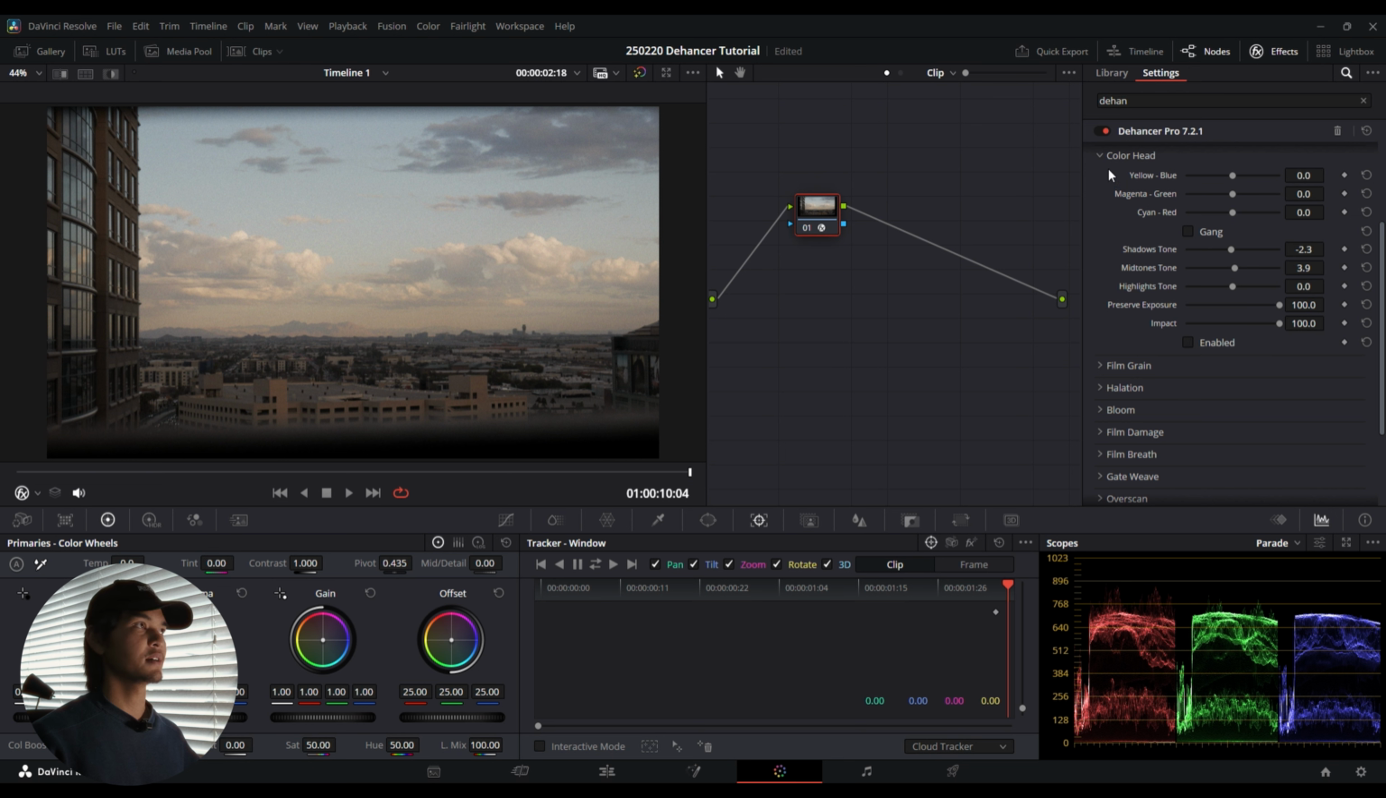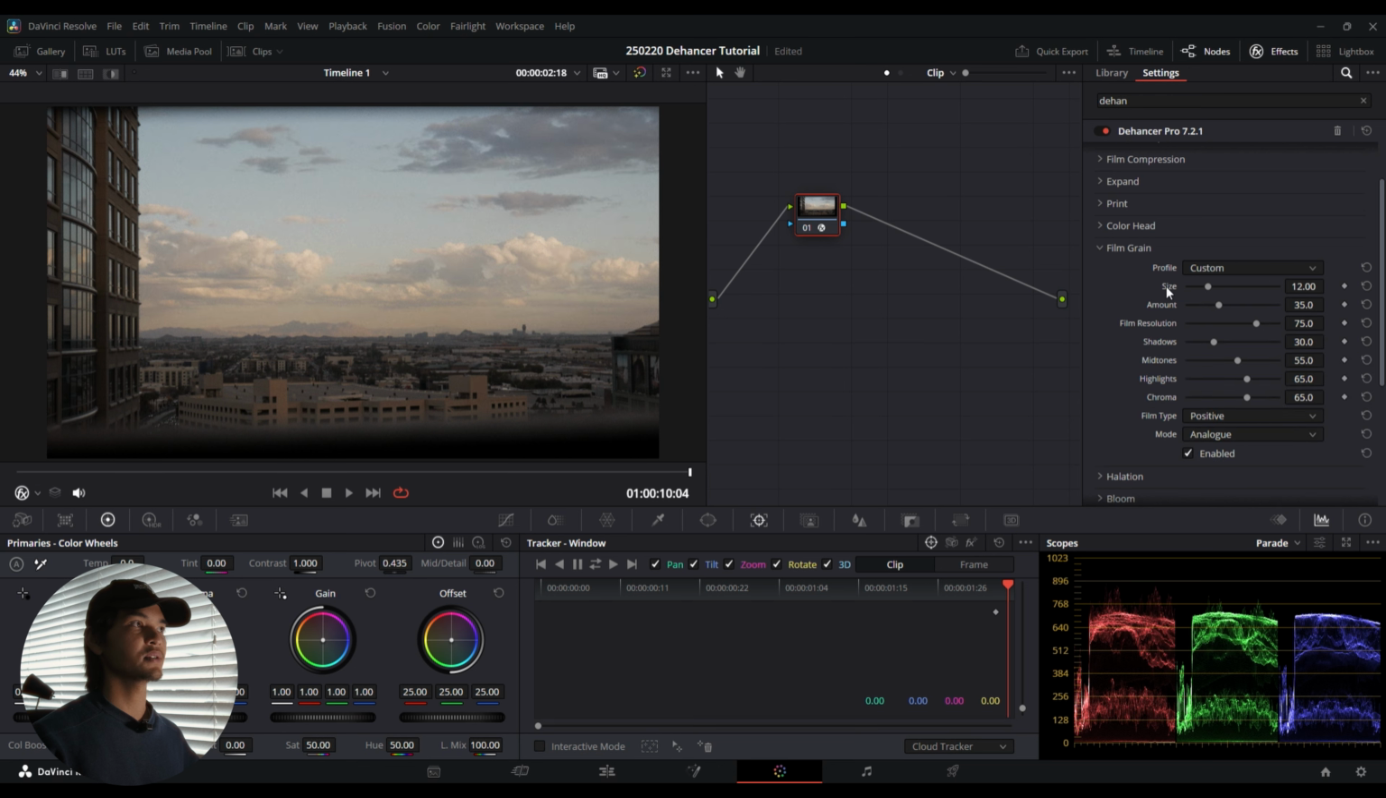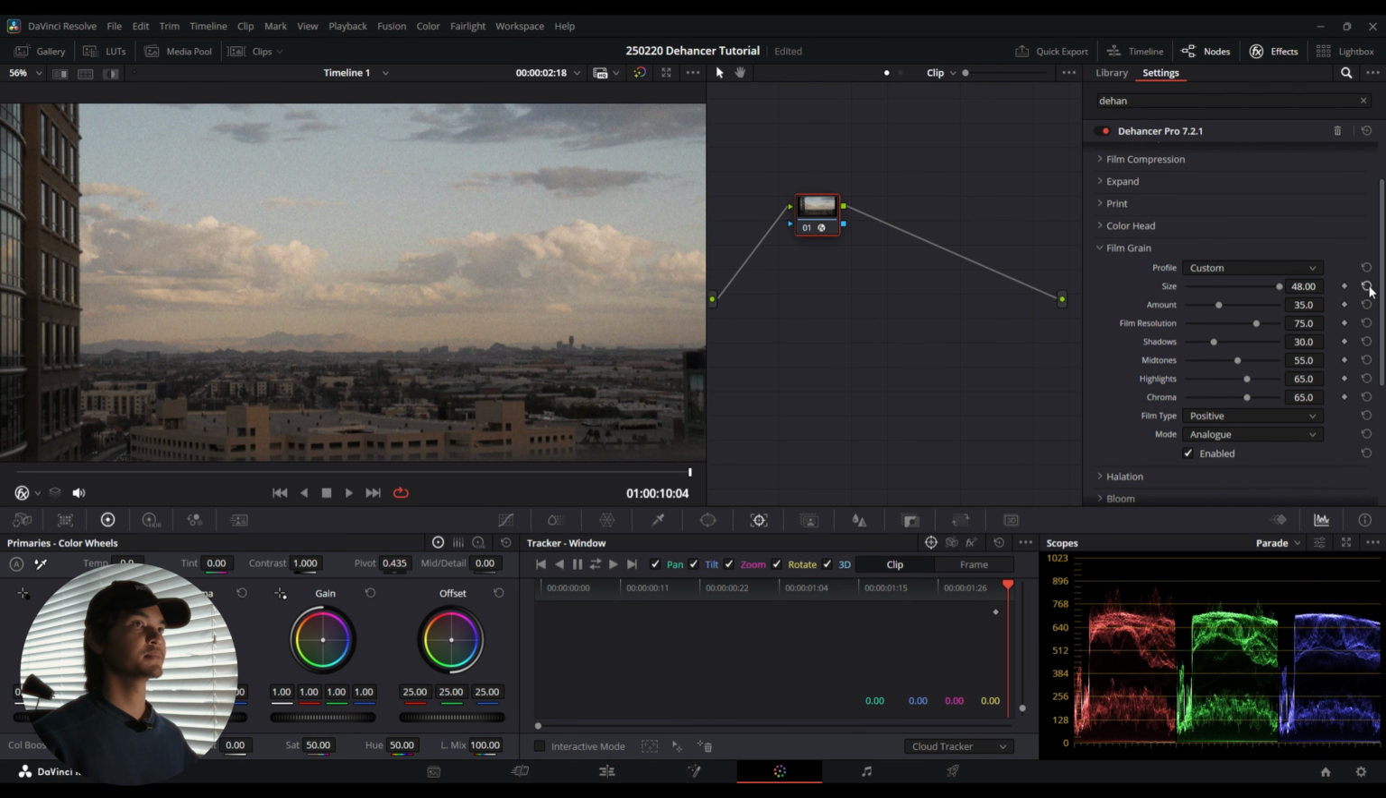All right, then we got film grain. See, you just got a whole list of your film profiles here. 8, 16, 35, 65. We're gonna go ahead and go into custom, so you can actually make your own custom grain structure. So you got size, which changes granularity. You got lower for smaller, larger or higher for bigger. And you got the amount, which is the total amount of grain generated.